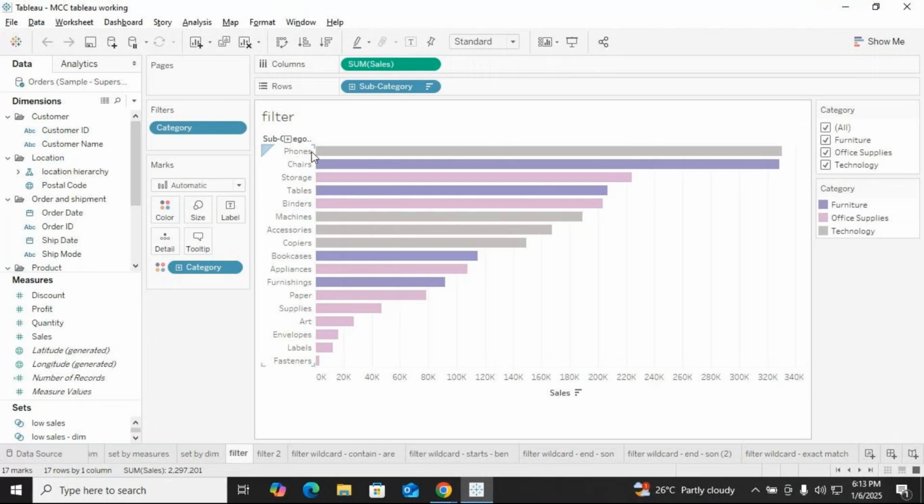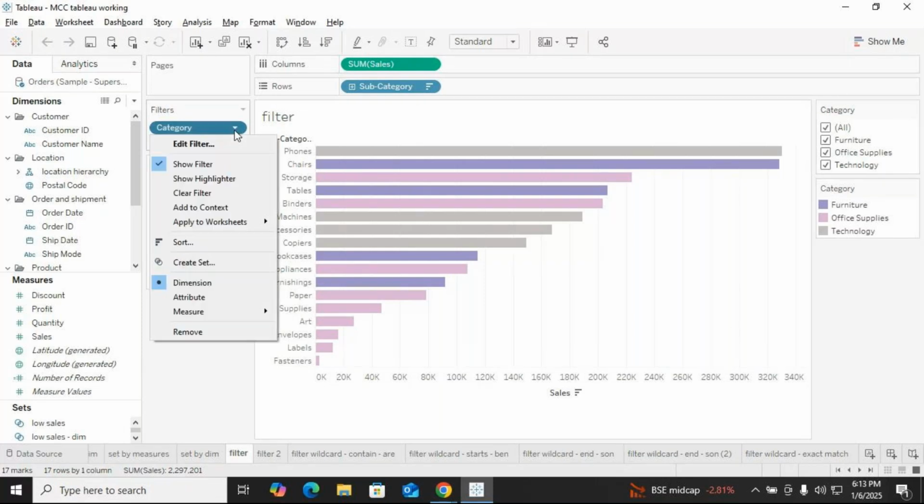I've taken here the filter option. Sum of sales to the column, and to the row I've taken subcategory. This subcategory is also a part of category, so I've taken category to the colors. Here you have three colors for furniture, office supply, technology, right? Now what I have to do is make this filter option visible. So I have done two things.